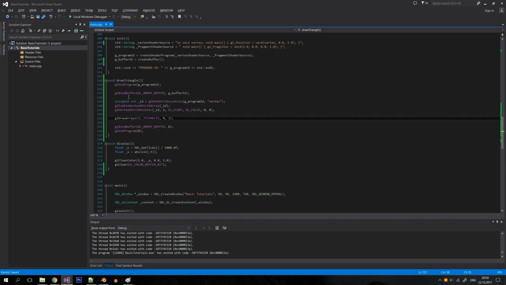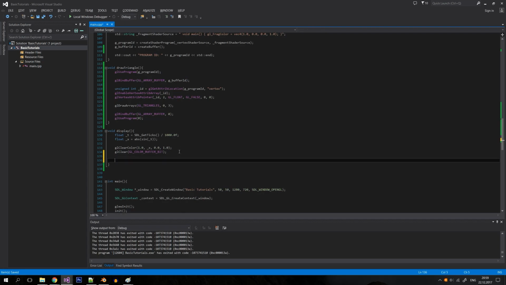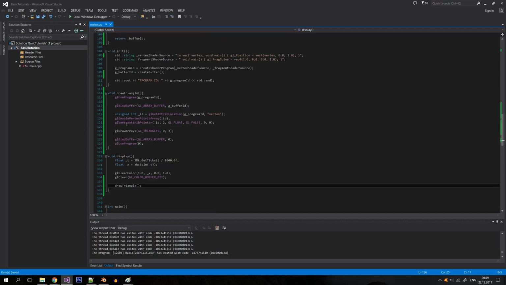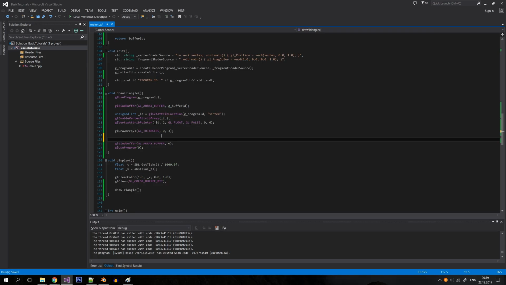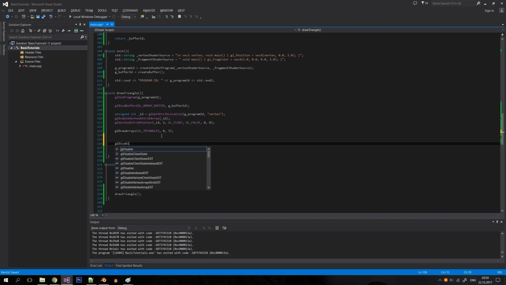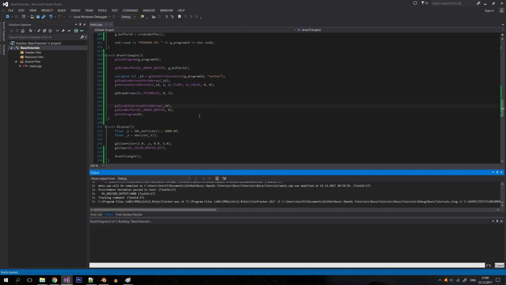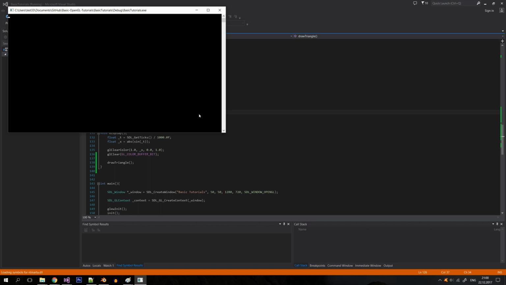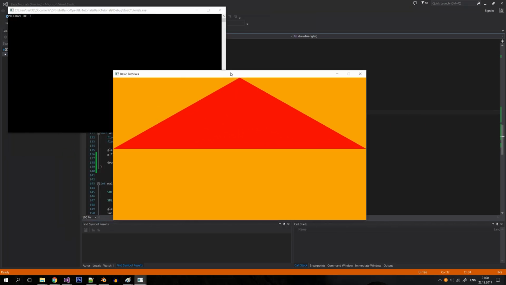Okay, now that we have our draw triangle function, we can just call it in our display function. So draw triangle, and before I forget, I should also disable the vertex attrib array at the end. So glDisableVertexAttribArray, with the same ID. Okay, so if we try to run this, you can see we get a triangle, yay.